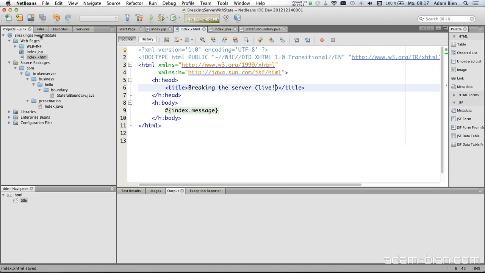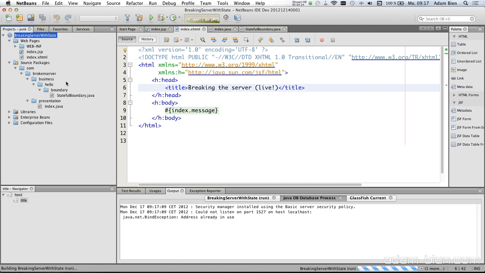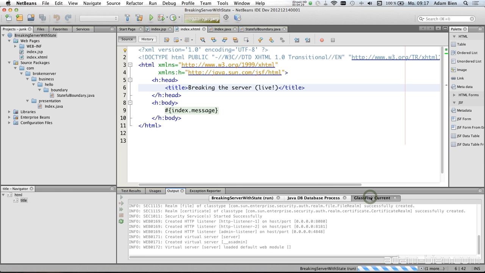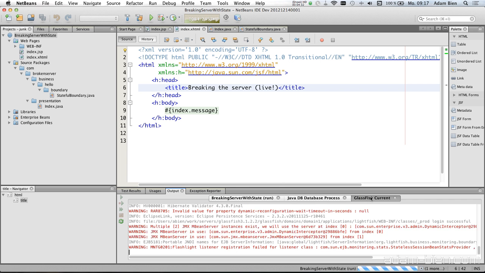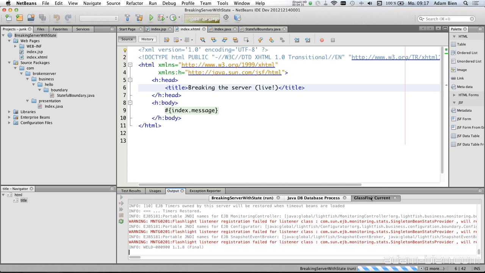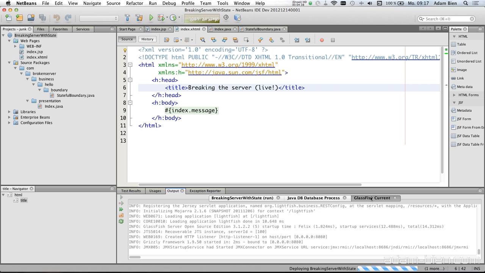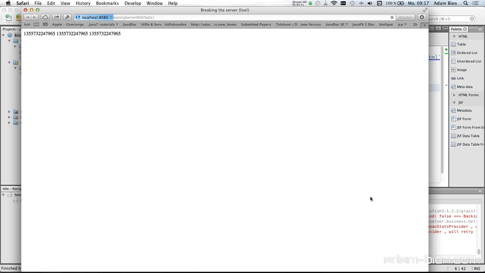So let's try to deploy that, run. It should start the application server and the database and deploy the application, open the browser, and yeah, now the application server starts. And let's see what happens. Okay, looks good. So it caches the IDs because we created a session. So we don't get unique results because it caches the sessions.